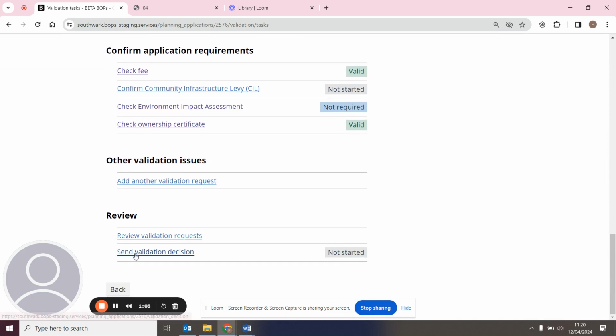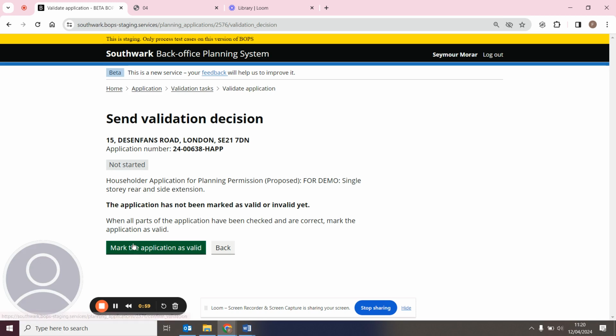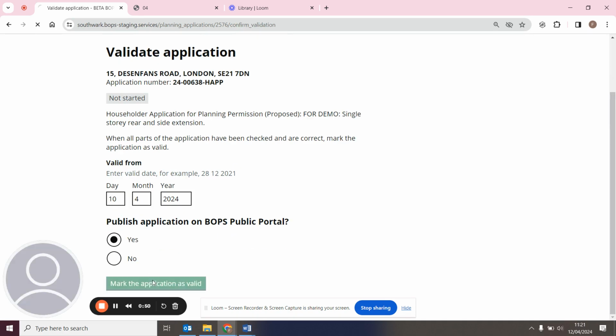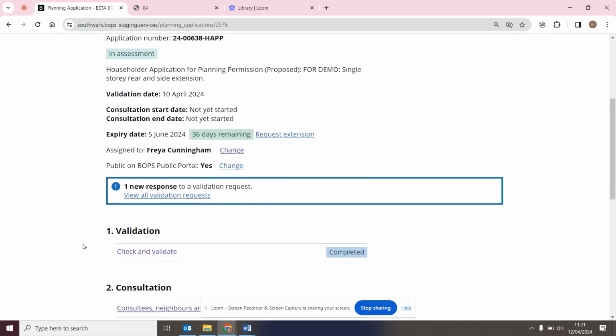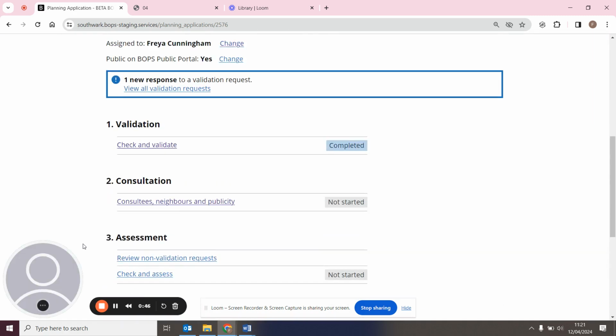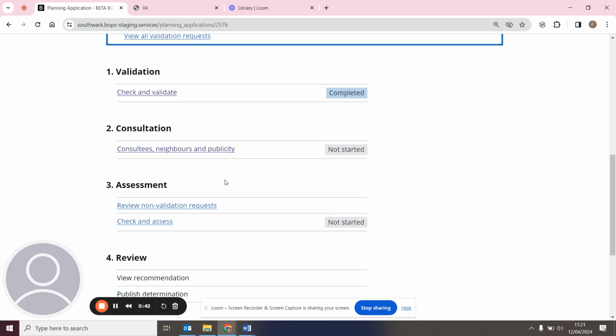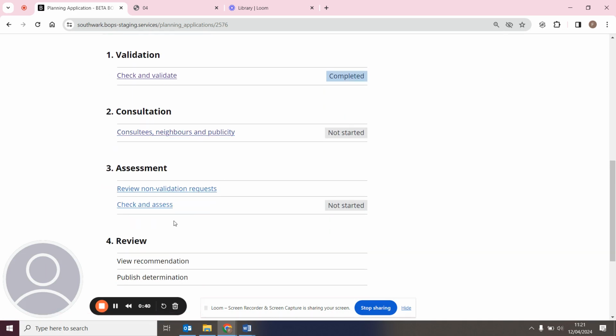This will trigger an email through to the applicant and will make this case available for assessment. If the case is invalid, then the applicant will receive an email with a link to the BOPS applicant page where they can action the requested changes. You can see here now that the validation task has been completed, and I can begin to move on to consultation and assessment for this case.